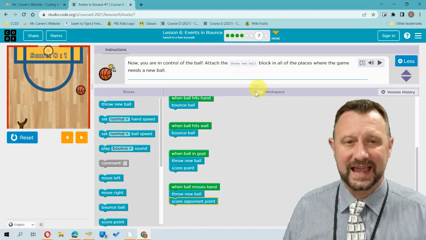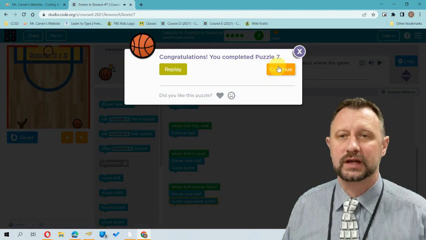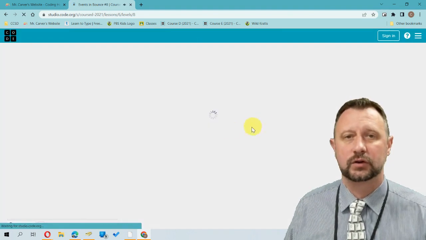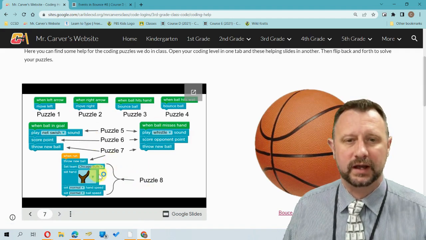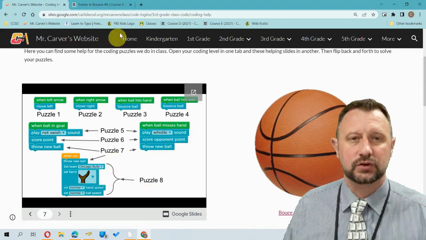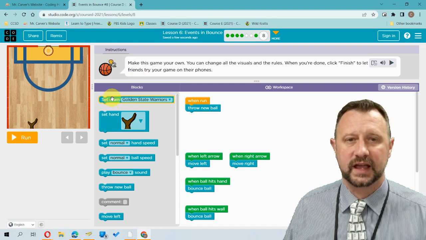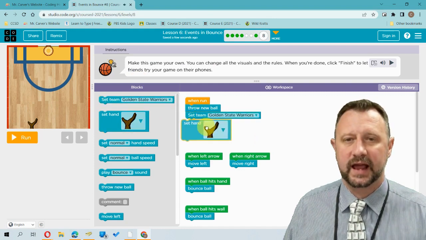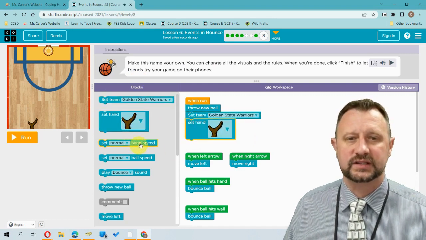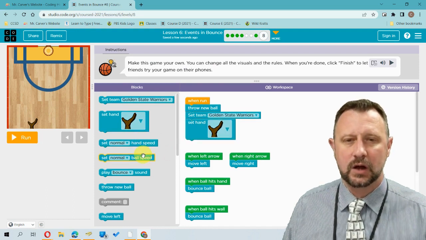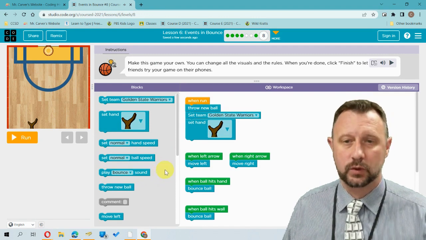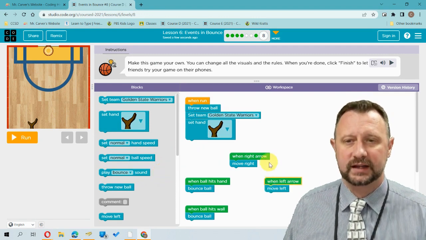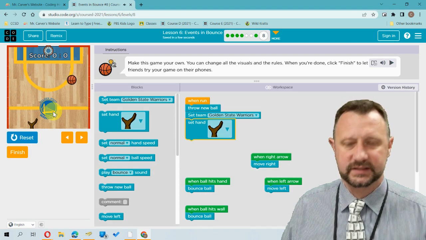Because when you get to 8, puzzle 8 is where you get to have a free play. You get to do whatever you want here. And in 8, you'll see on your sheet and on my slideshow, it says you can do a bunch of cool things like add a team that you like and add a hand color that you like. You can set a hand speed or a ball speed, or you can even play a cool sound if that's what you want to do. And when you do that, it's kind of fun to be able to customize it and play.